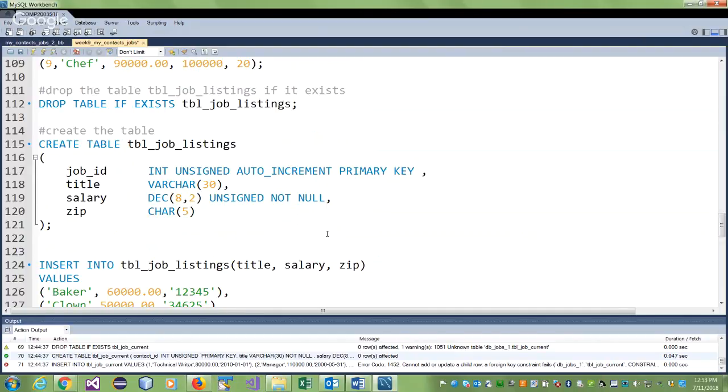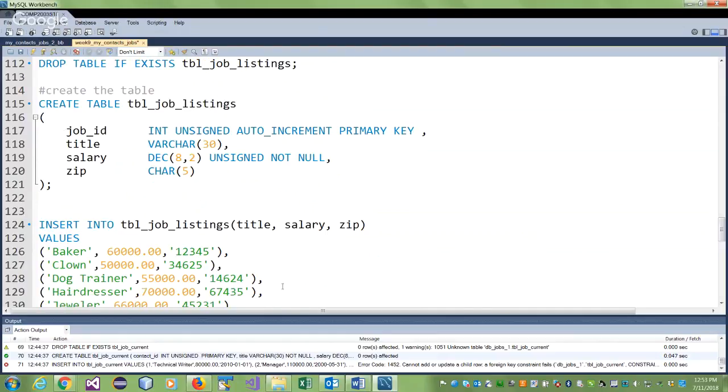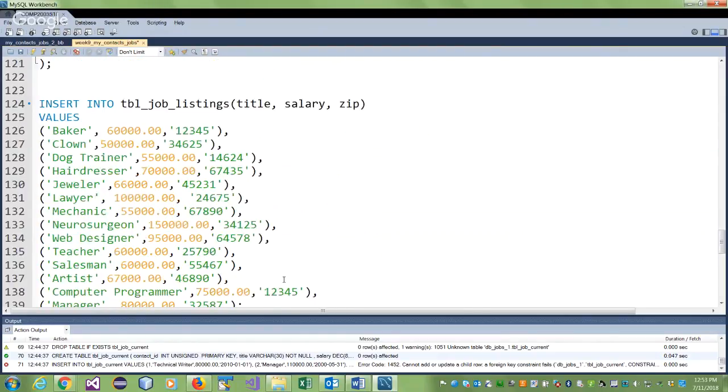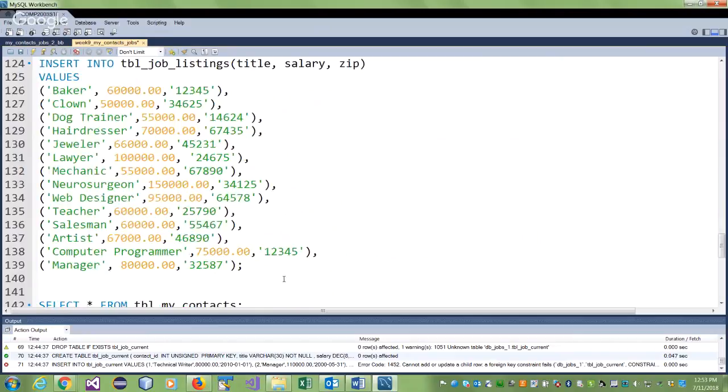Title, salary, and zip are just giving you information. There is nothing else more that you require for a job posting. I mean, of course, qualifications and so on are different things, but in terms of who is looking and what is looking, this is enough. And then there is some data here. So there is a job for a baker, a clown, a dog trainer, hairdresser, jeweler, lawyer, and so on, and all these are in the job listing. Neurosurgeon, artist, salesman.